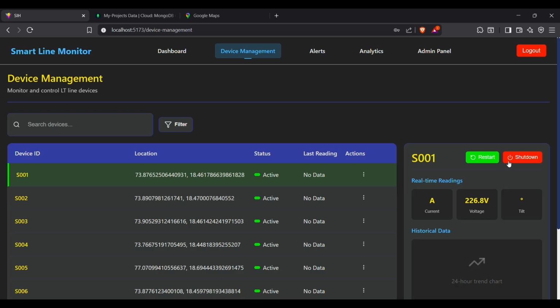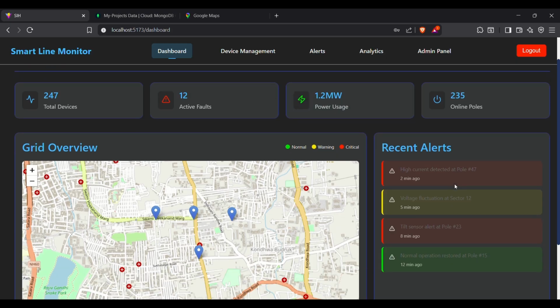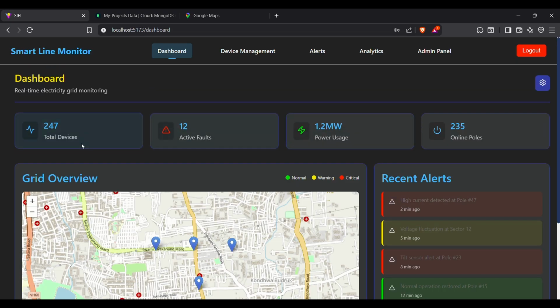This is the live voltage reading that is coming from the ESP32. Here you can also see the restart and shutdown buttons. The shutdown button will close the relay switch that is connected to the ESP32, and the start button will turn on the relay switch. Coming back to the dashboard, here we can see power usage, active faults, total devices, etc. The numbers of total devices and active faults are not real right now. When we complete the project, we will give the real numbers.